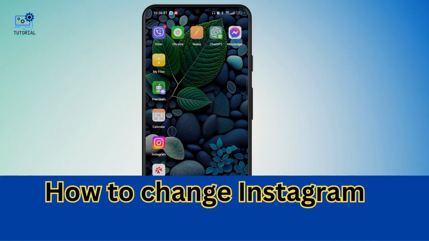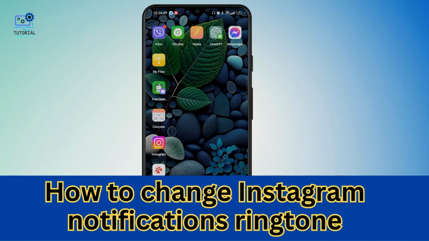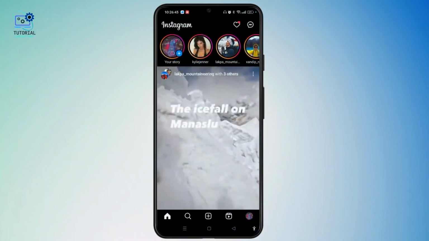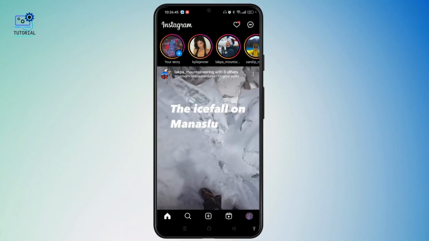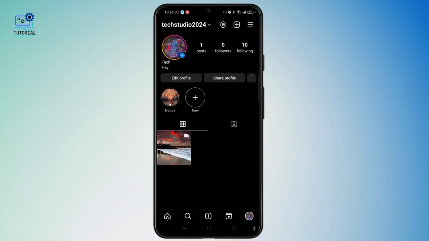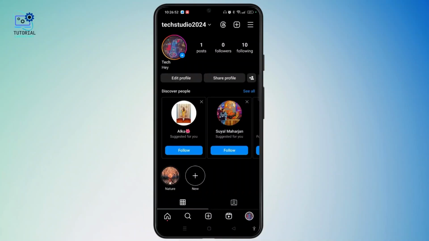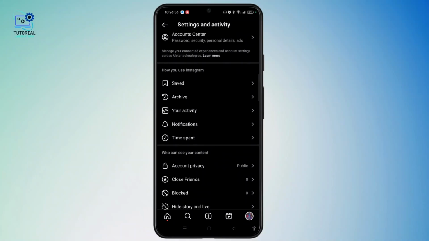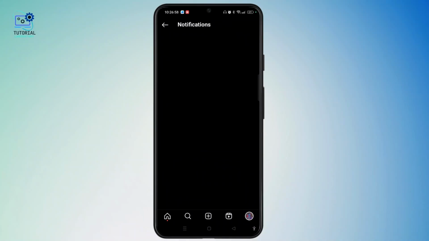How to change Instagram notification ringtone. For that, you need to open the Instagram application, and once you open, tap on the profile icon which is at the bottom right corner. Now tap on the three line icon at the top right of the screen. You need to scroll down and tap on notifications.